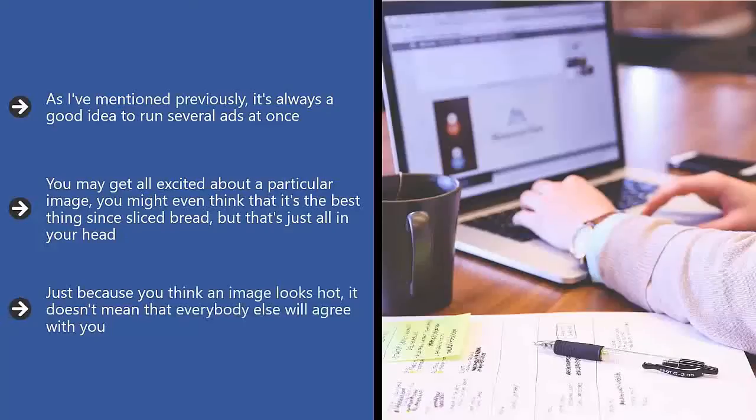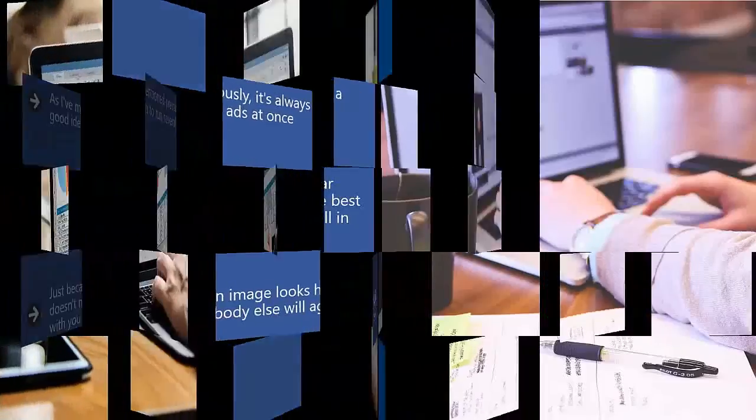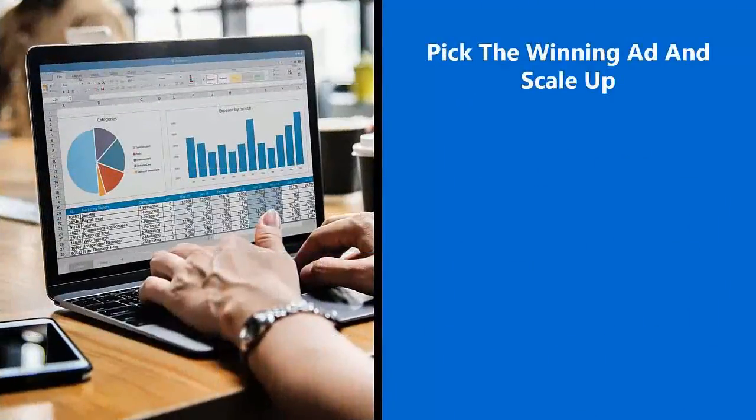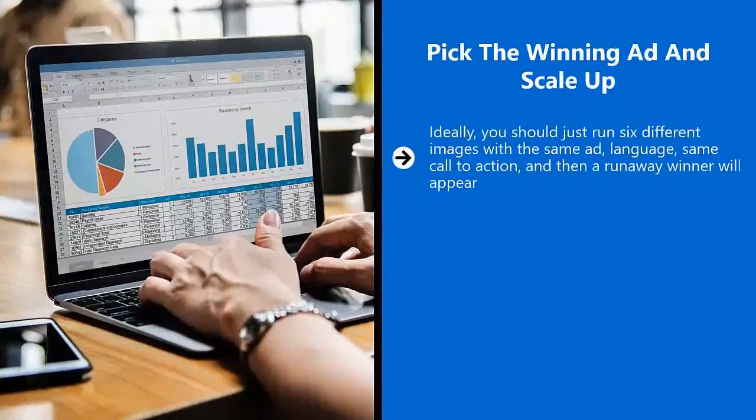Run many different images, but use the same headline text and the same call to action and the same landing page. Pick the winning ad and scale up. Ideally, you should just run 6 different images with the same ad, language, same call to action, and then a runaway winner will appear. I'm talking about an ad that just blows all other ads away.